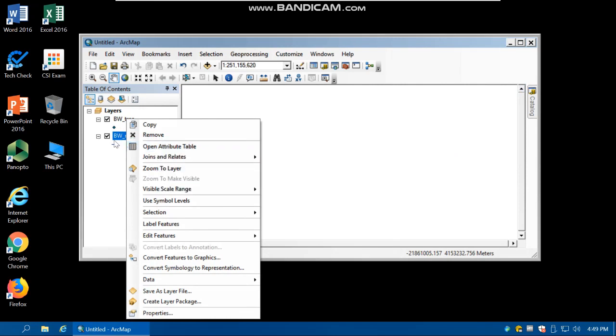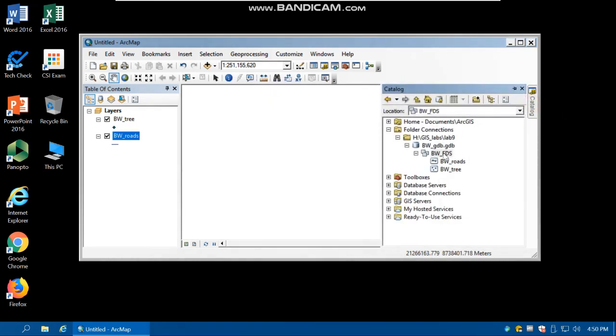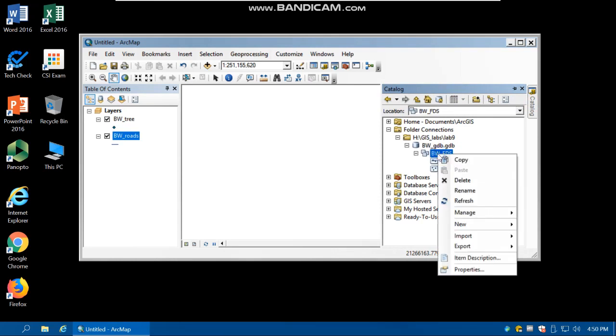Right click on the BW roads, it's empty, so we created the description, and also the geodatabase automatically created a new field with the name of shape length, which automatically, when we digitize the roads, we will see that it calculates the lengths of the roads. So close it, and then we need to add the polygon feature for the buildings.